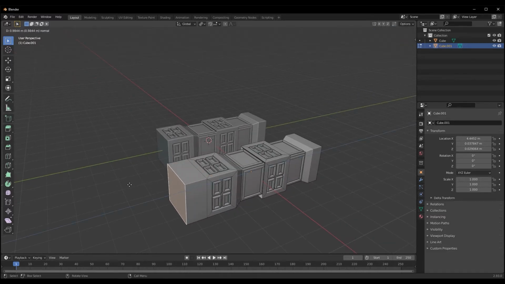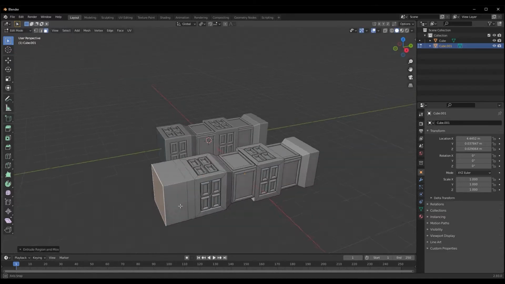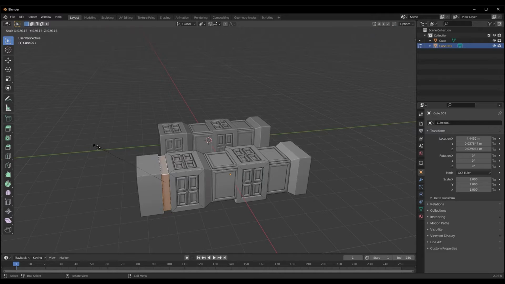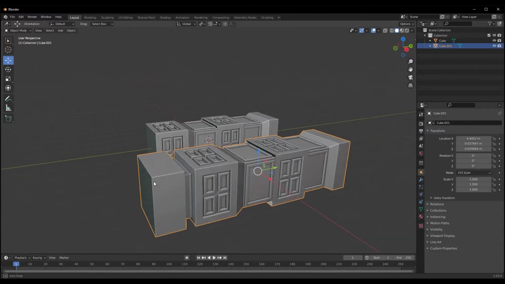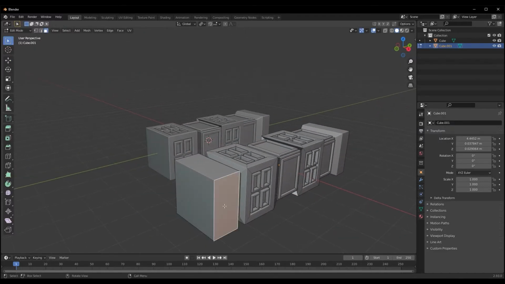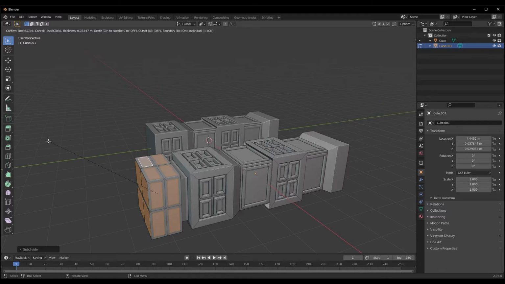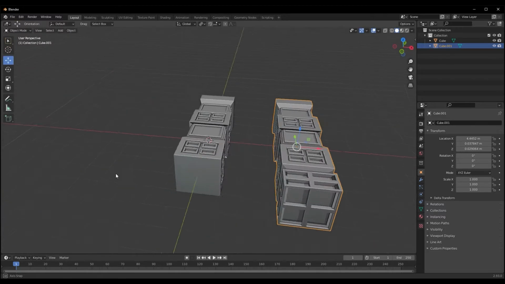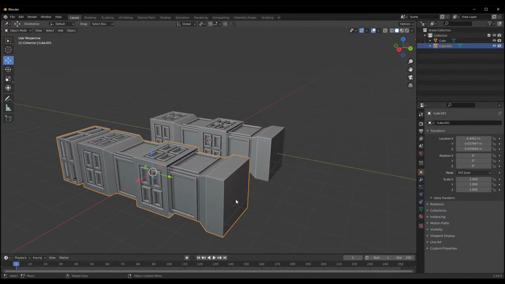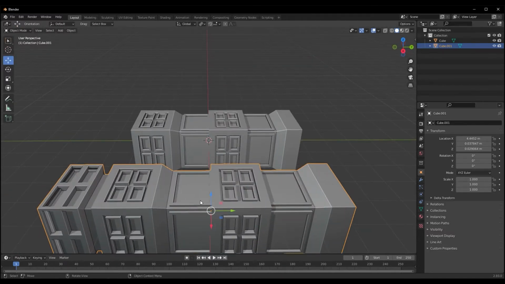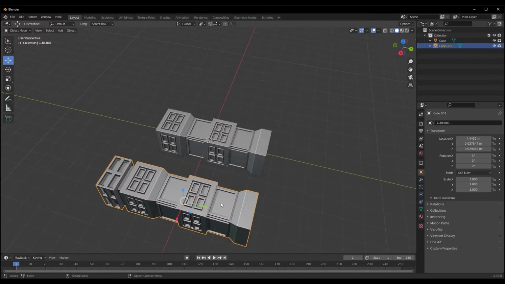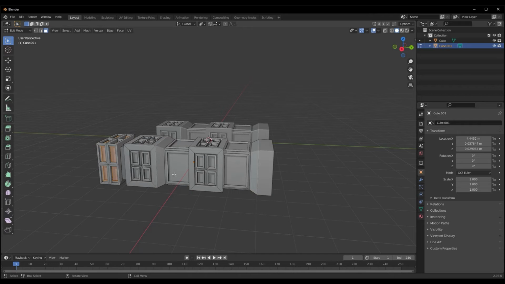So E for extrude, E for extrude. Let's do ES, and let's select this loop. Let's go ahead and hit subdivide. I for inset, E for extrude. This looks good enough. Now let's, yeah, I think this should work fine.